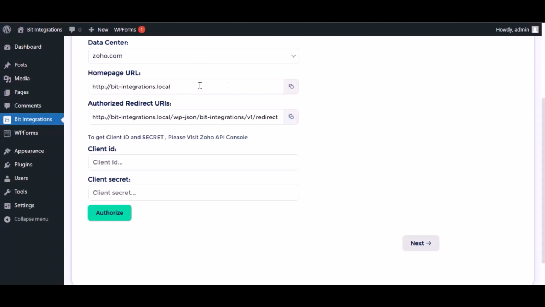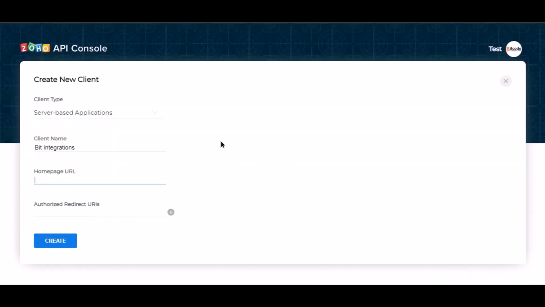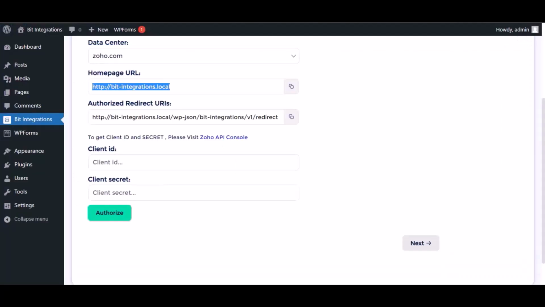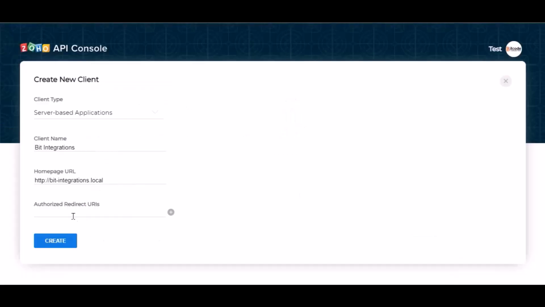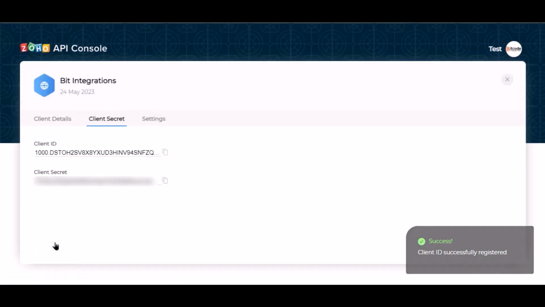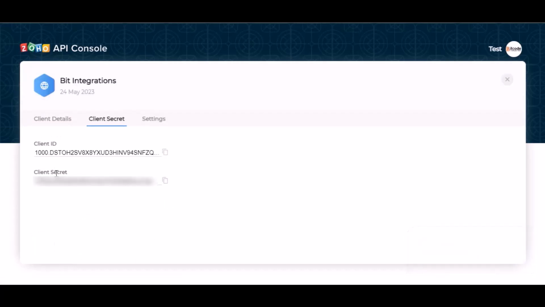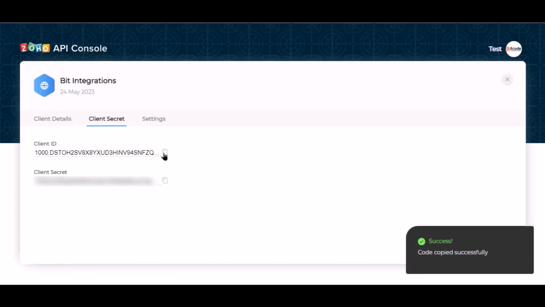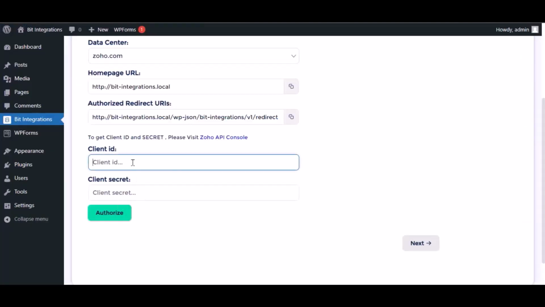Go to the authorization page and copy the homepage URL. Paste it here. Also, copy the authorized redirect URI, and paste it here. Now click Create. This is the client ID and client secret. Copy the client ID and client secret and paste the authorization page.